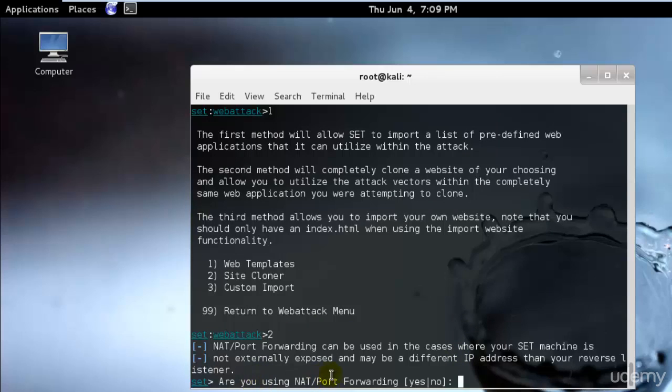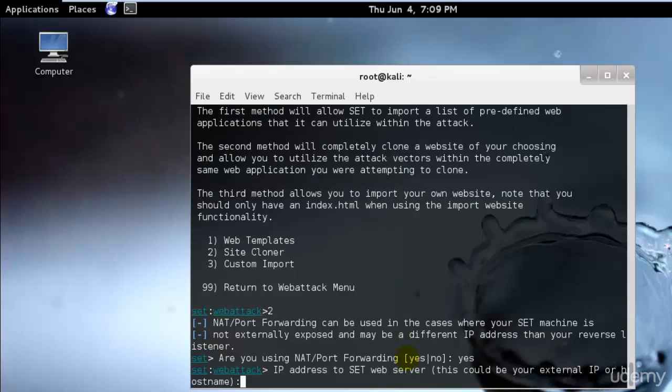Are you using NAT or port forwarding? Since I'm inside Kali Linux, I'll have to select yes. If you're directly on your machine, then you can straight away select no. And the IP address to set the web server.